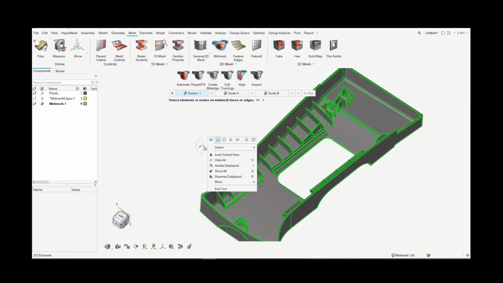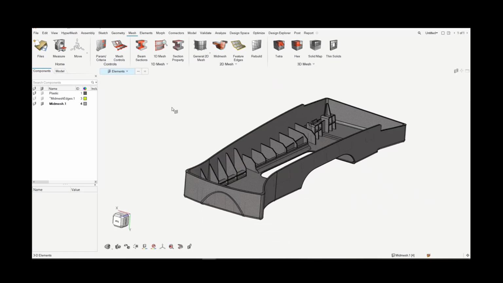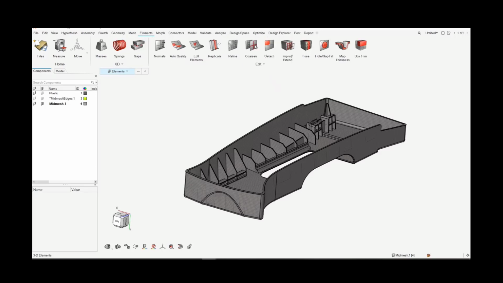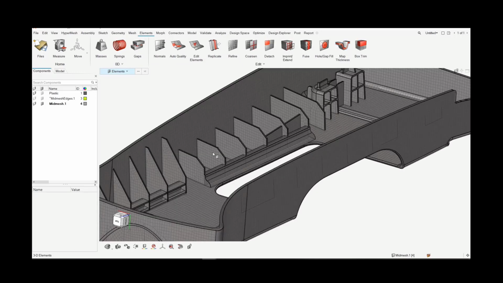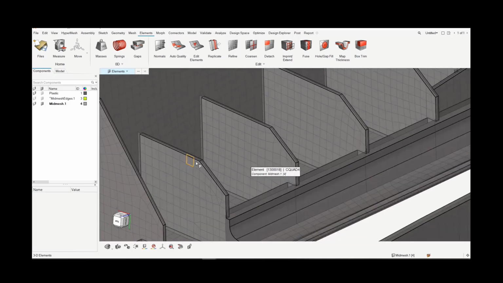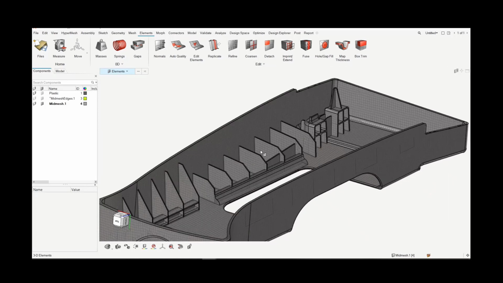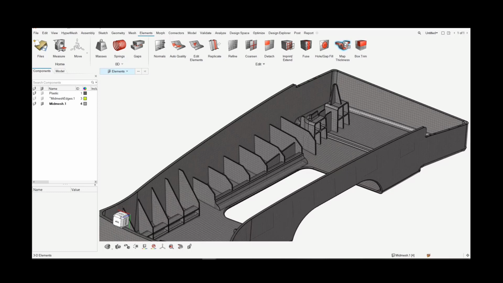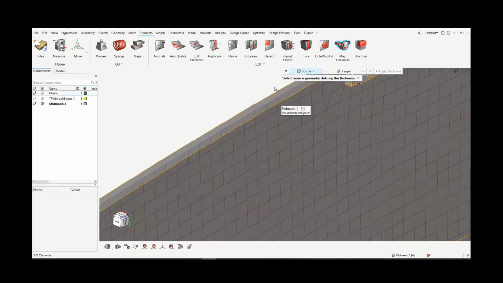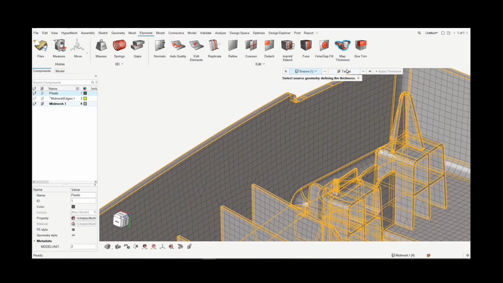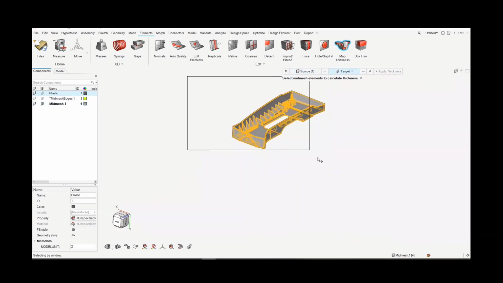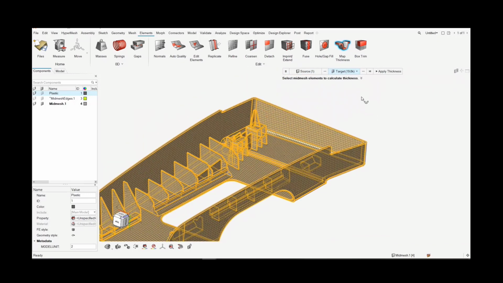But in the interest of time here, I'm going to show one more feature, which is this map thickness tool. So not everything in here is the same thickness. These ribs here are a different thickness than this. So rather than having to go and create these manually or just kind of giving up and assigning the same thickness to everything, we can use this map thickness tool. So we're going to select the source, which is the original geometry, the target, which is the elements that we're going to assign the thickness to, and we're going to say apply thickness.